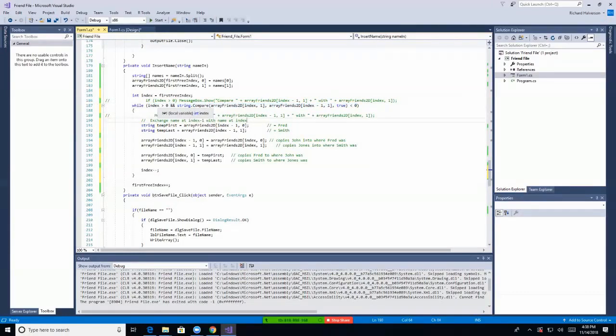But as long as index is 1 or greater, that means it's still bubbling up the list. It compares the one it's looking at with the one just above it, and it's comparing the last names. That's why this is a 1, case insensitive. And if this one falls before the one above it alphabetically, then this would return a -1, saying it's out of order.